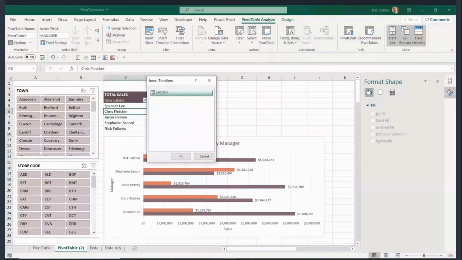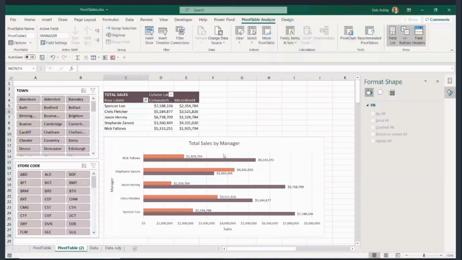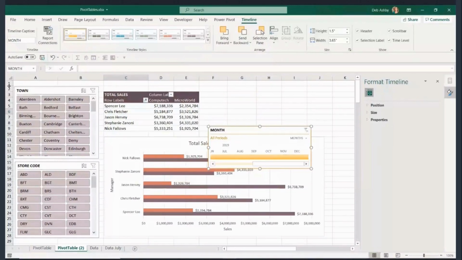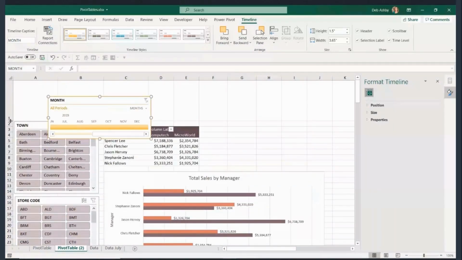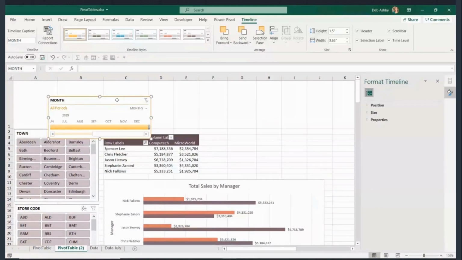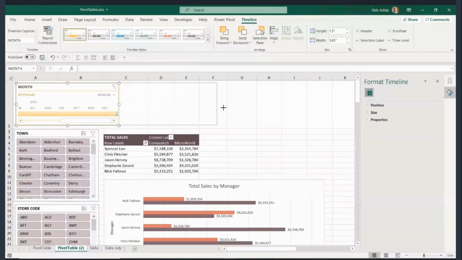So I'm going to select month and click on OK, and I get a different style of filter. Now again, you should probably leave some room for this at the top. So let's just drag that down and move this up to the top. You can organize this a lot better than I am doing here, but I can drag that across, make it a bit wider. And this allows me to filter my data in a timeline.